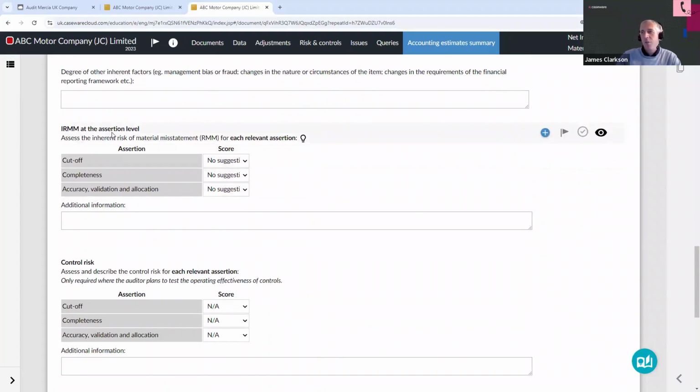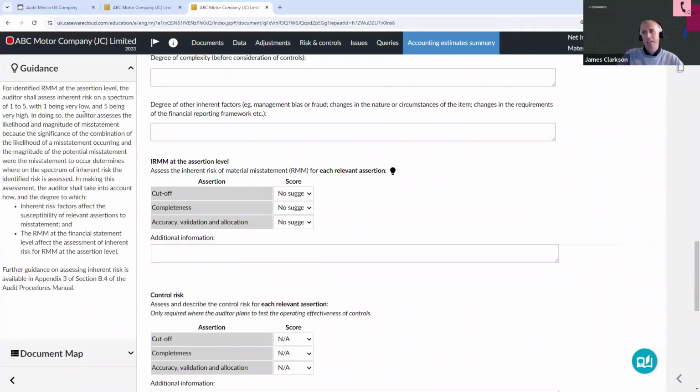And then we come to assessing the inherent risk and material misstatement. Now, again, we haven't got the likelihood of misstatement and magnitude of misstatement broken down here. But just remember, wherever you see this light bulb symbol, that means there is additional guidance available. And if you click on it, it does still make reference to us assessing the likelihood and magnitude of misstatement.